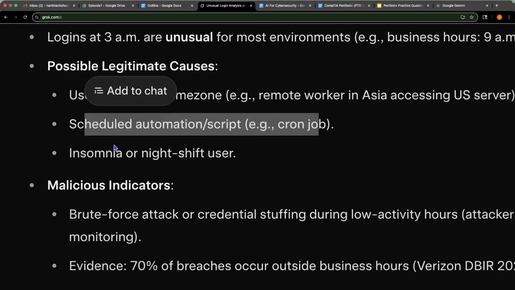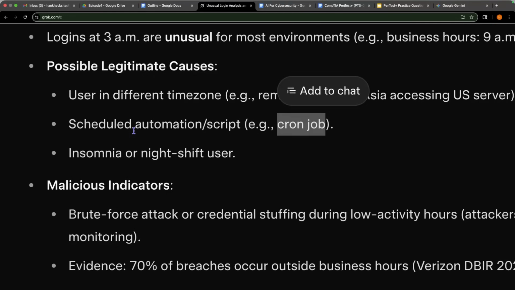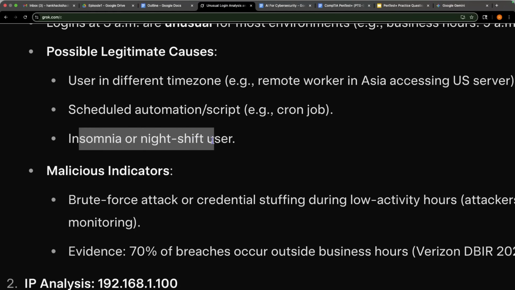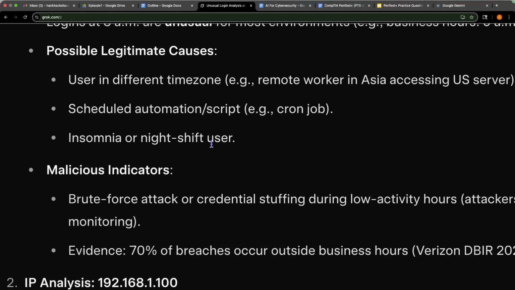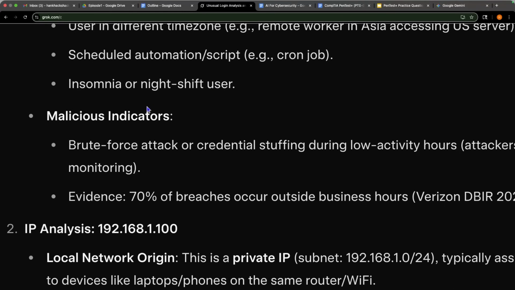It's running outside of business hours because it needs to. A cron job, which stands for chronological job, is essentially a scheduled job inside of Linux and Unix environments. So it could be something like a backup at 3 a.m., or an update at 3 a.m. Or it could be somebody who's an insomniac, or a night shift user, a graveyard shift user. Those could all be possible reasons why this could be legitimate.